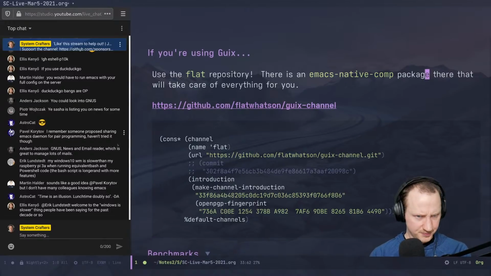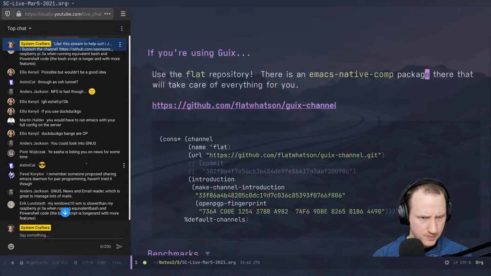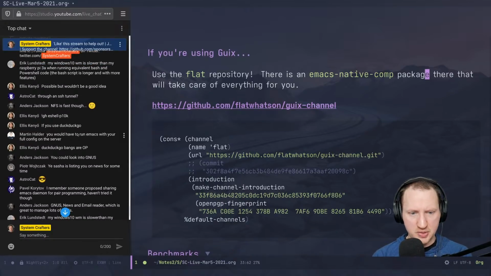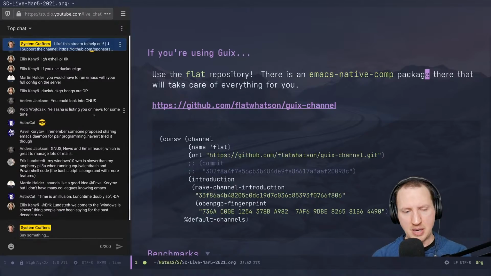All right. Andre says that I could look into Gnus. I definitely want to look at Gnus at some point for sure. Yeah, Martin says you would have to use Emacs with your full config on the server. That would be weird to use that on like a production server. So yeah, it's not really a good option. I think the best option would just be using Tramp or maybe SSHFS for that.